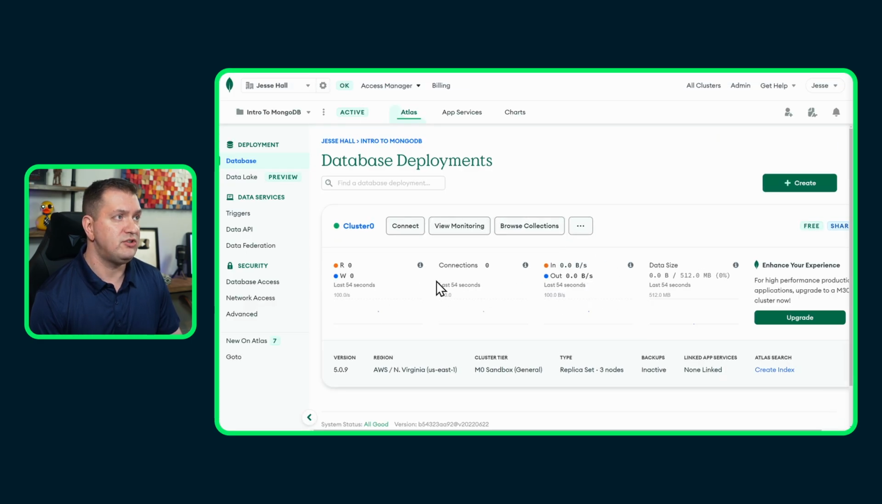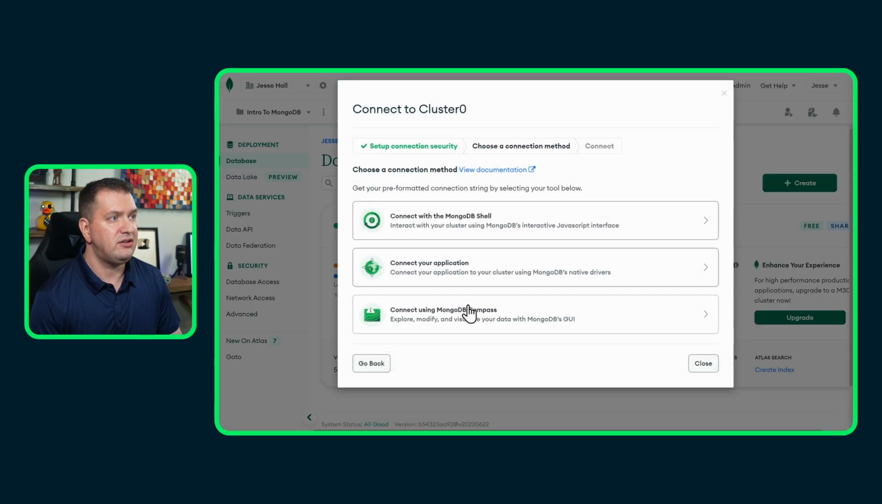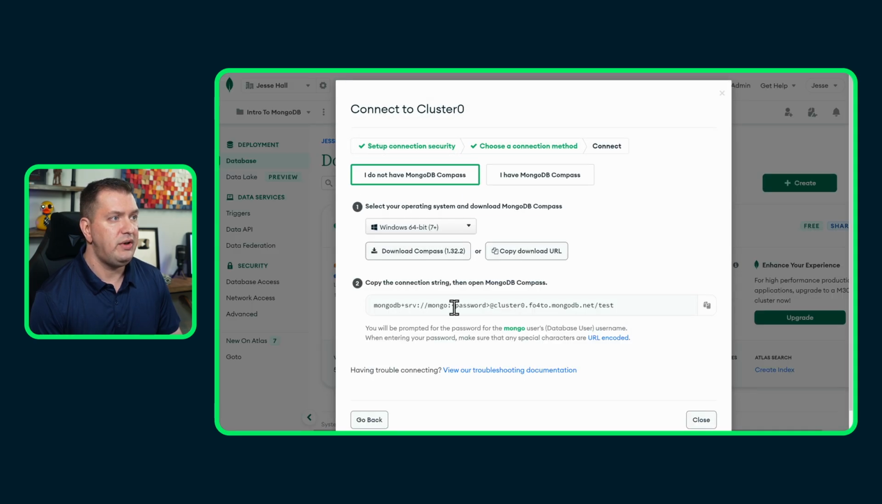And it looks like it's done provisioning. So now in our database, we're going to go to connect, and then connect using MongoDB Compass. And we need to get this connection string here. So I'm going to copy that.